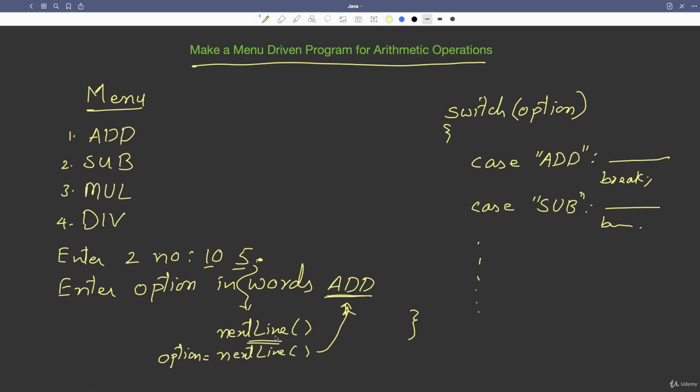That's it. So now pause the video and write the program by yourself. I have given you the skeleton. So write the program. If you want help, you can continue watching the video. I will be showing the program.